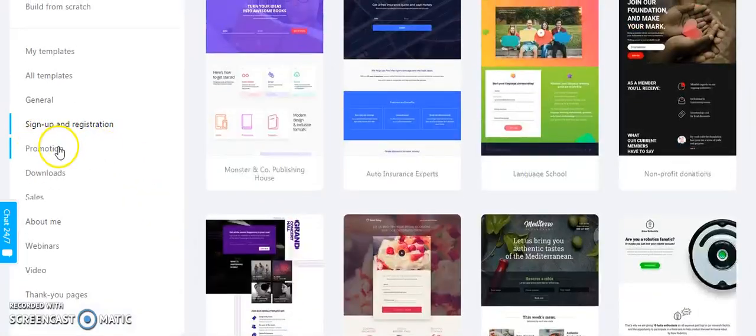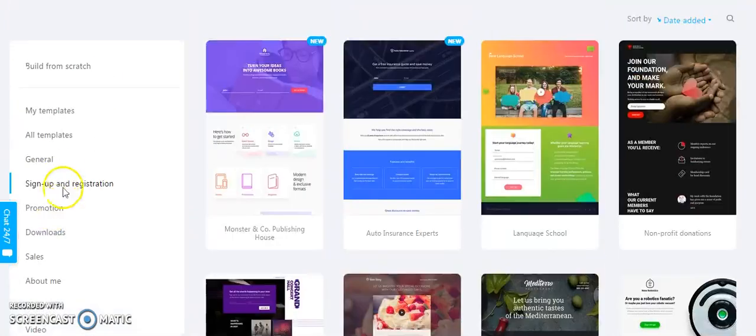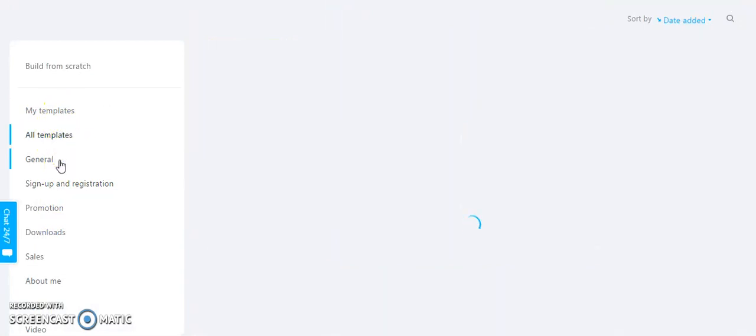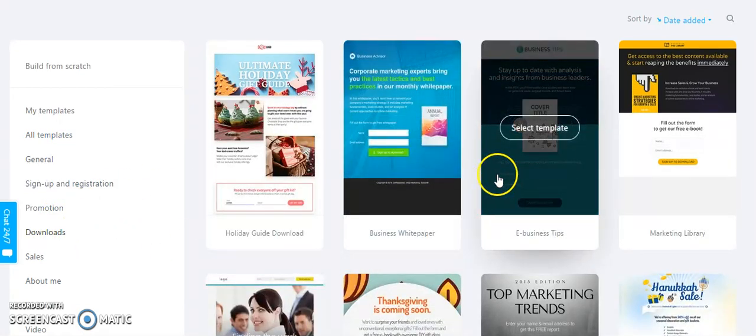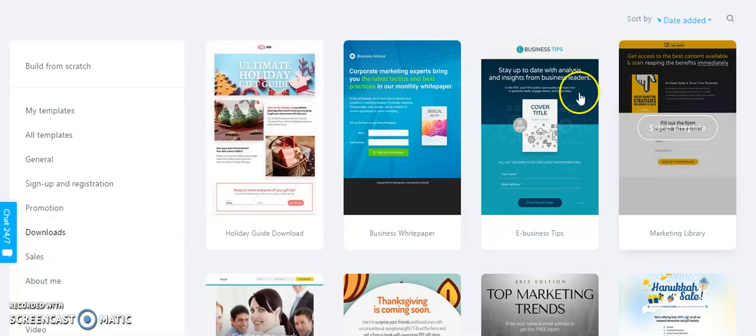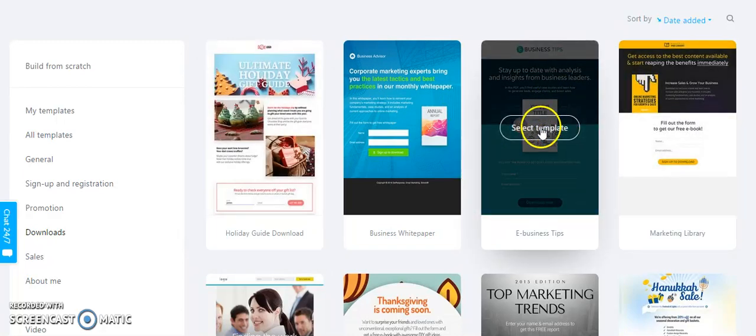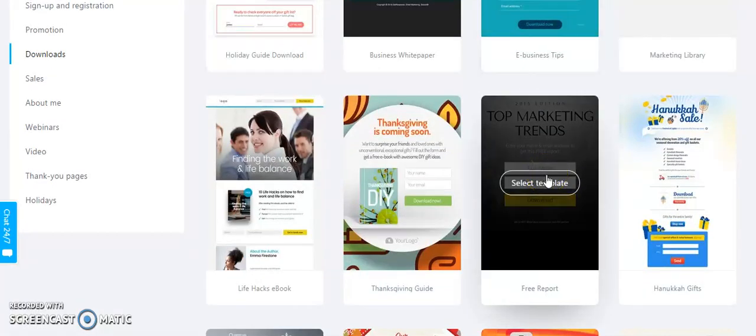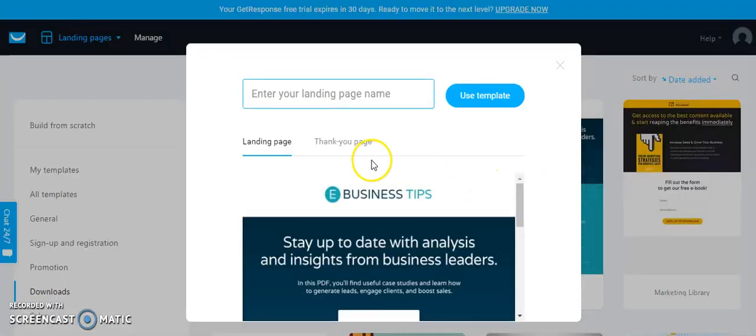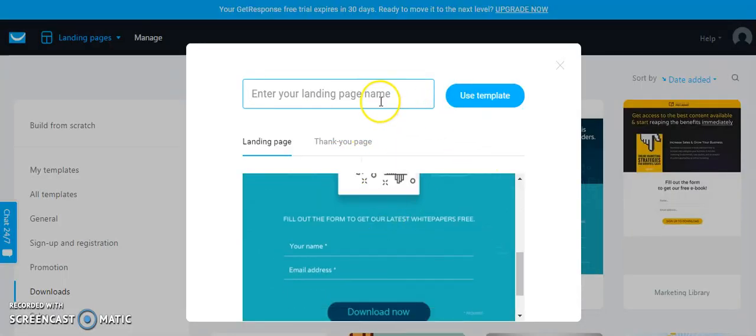And let me see if I can find a template, let's say from all templates. Let me see if we can find one for an ebook. You can see downloads, nice. And you can see this holiday guide, this is a book. And this is again a book. Fine, so what I will do is I'll just click here, select a template, and you can use this template. So I can name this ebook, for example, digital marketing, and then I can use this template.